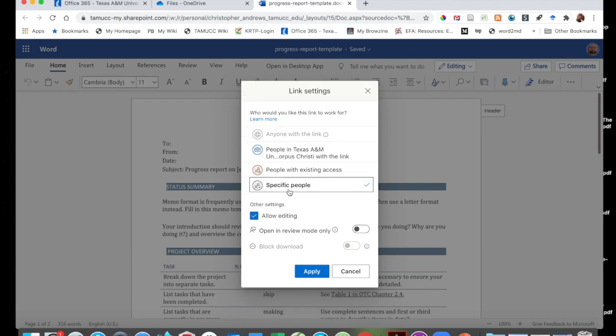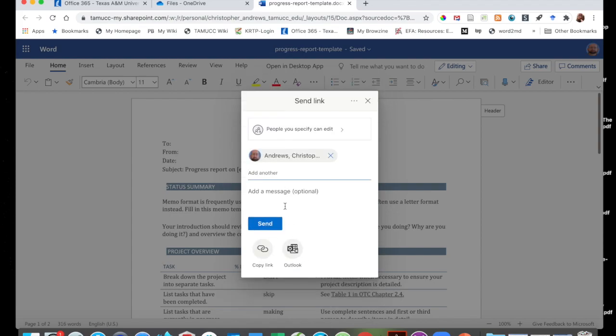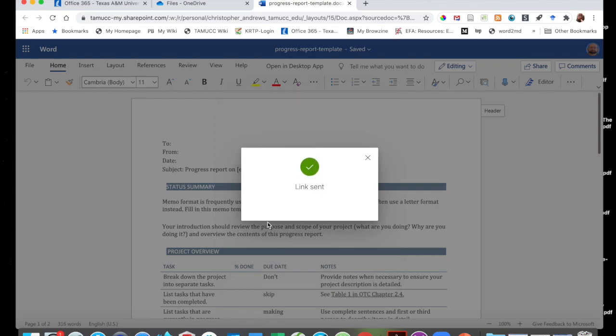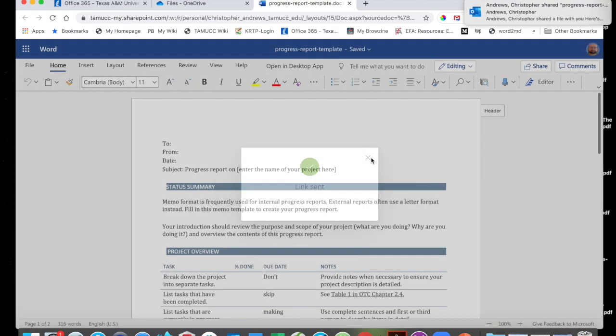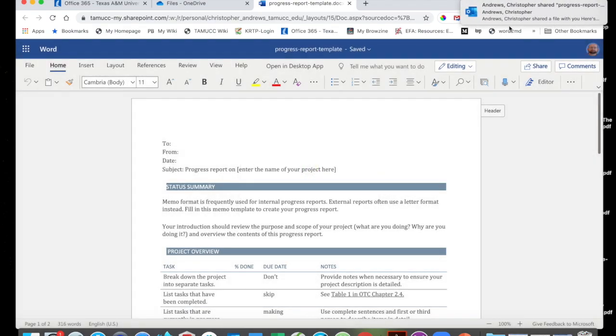So I'm going to set this back to specific people and allow editing and click apply. And I can type a little message. Here's my progress report. And it'll send it right straight to my inbox. And in fact, here in about 1 second, we should see, there it is. There's my progress report. Okay, and I can open it from the inbox.